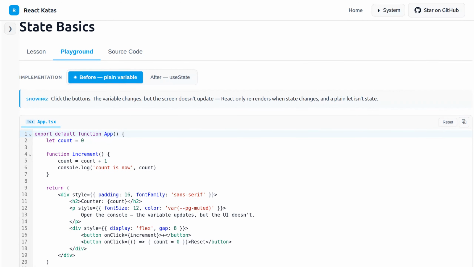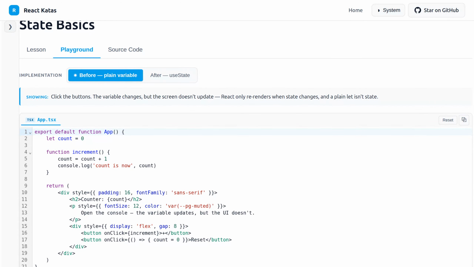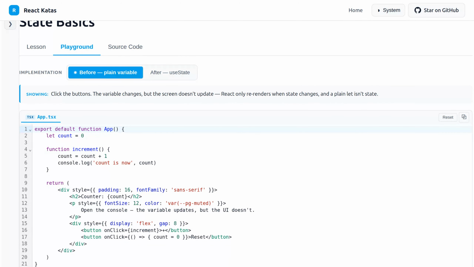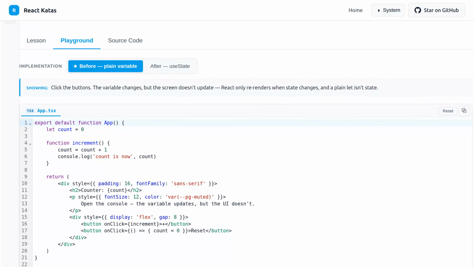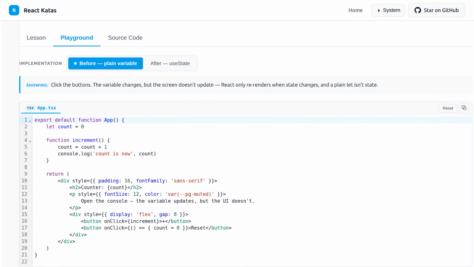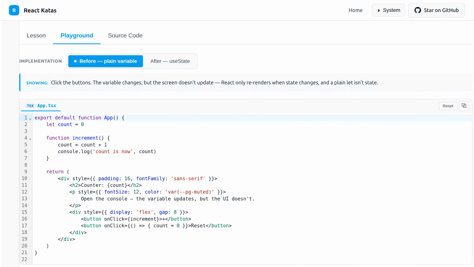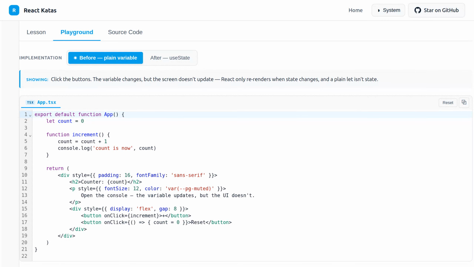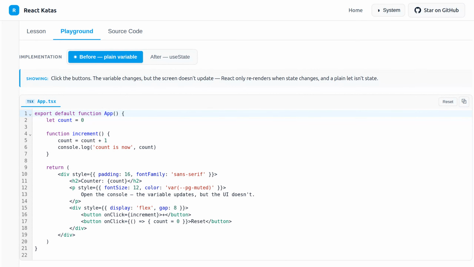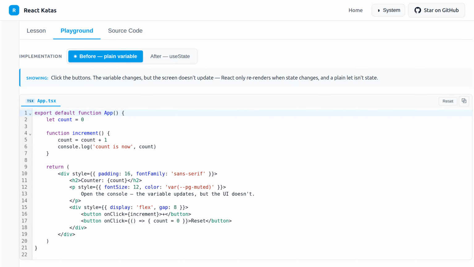Nothing has told React that anything changed, so it never calls the component again. And if something did call it, the function would run from the top and create that variable at 0 all over again. The note in the middle of the screen says exactly that. The variable updates, the interface does not. The reset button at the bottom has the same problem in a shorter form. It assigns 0 to a variable that nobody will ever read again.